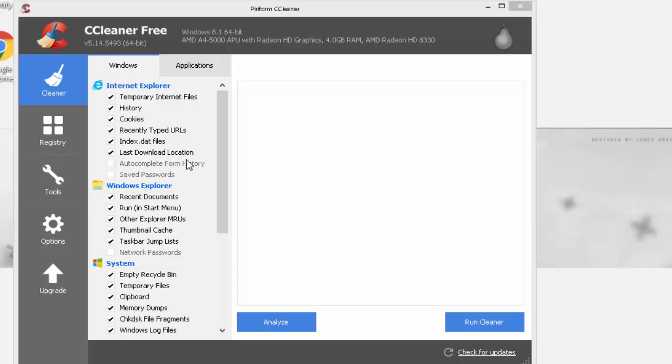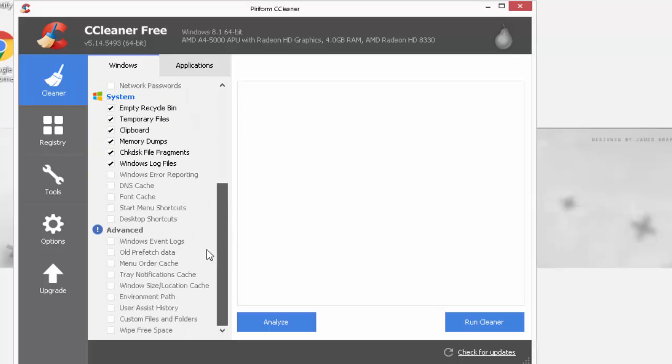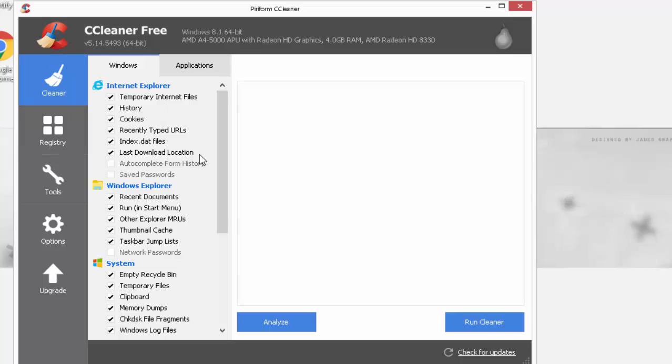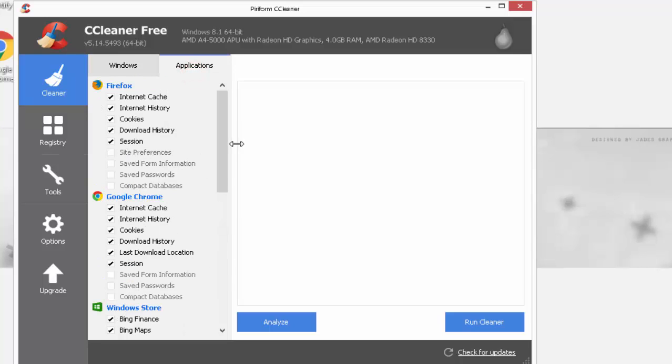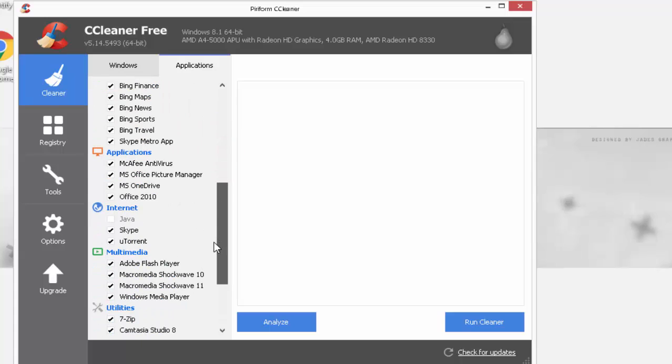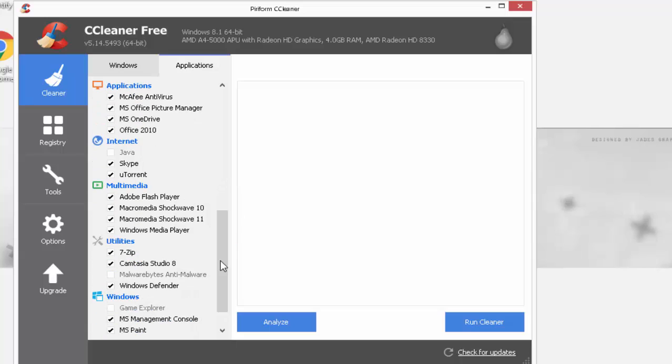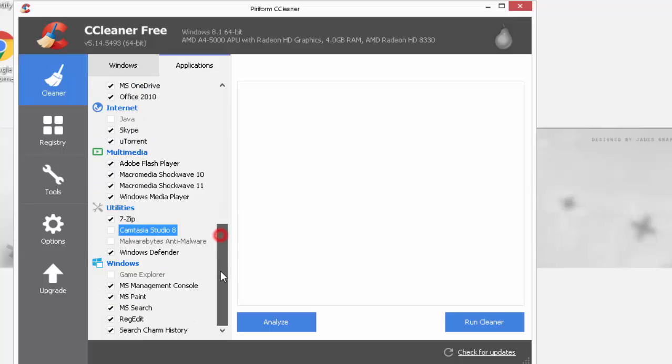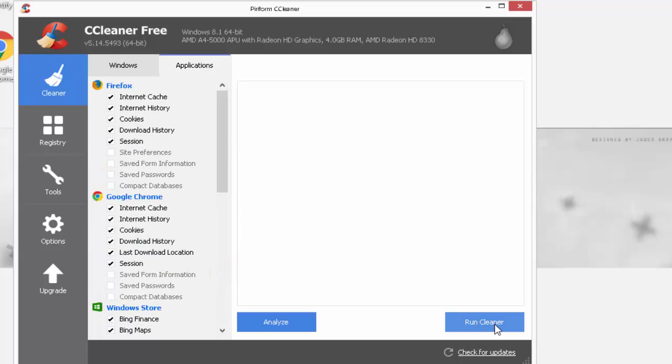So we're gonna select all of these. You can see we got all of the Internet Explorer, system, temp applications, Firefox, Google Chrome, Microsoft Office, uTorrent, Internet, Skype, all of these things. I'm going to uncheck Camtasia because I'm using that at the moment. Registry Editor, Microsoft Paint. So I'm going to hit Analyze, and this will analyze what can be deleted. And don't worry, this won't delete.